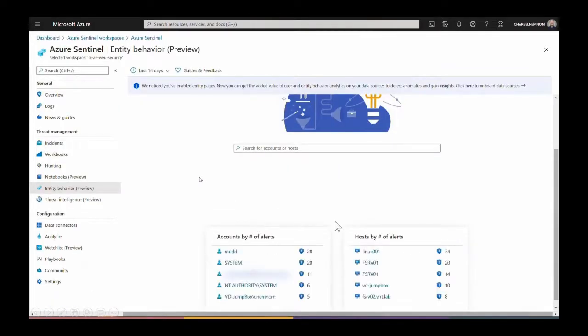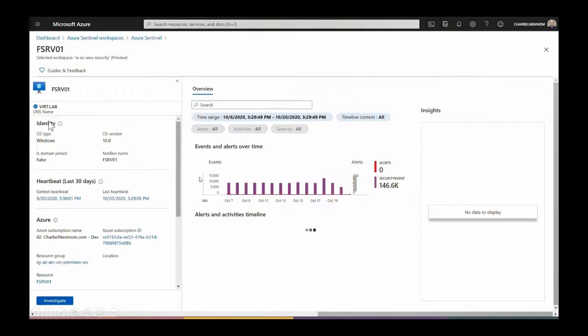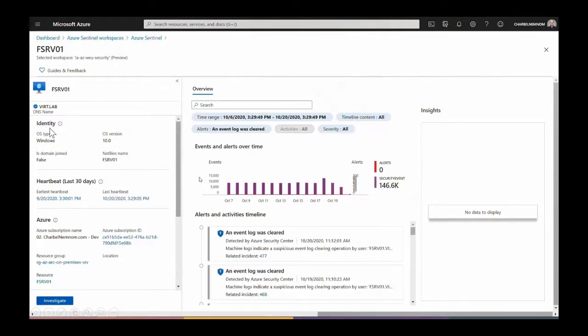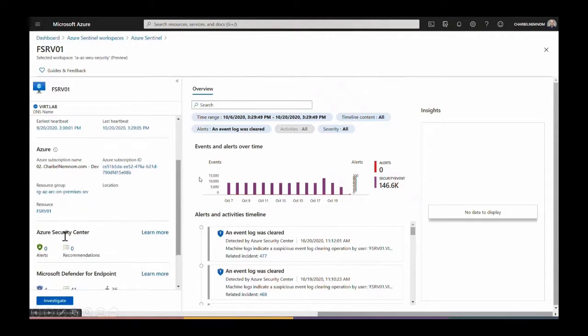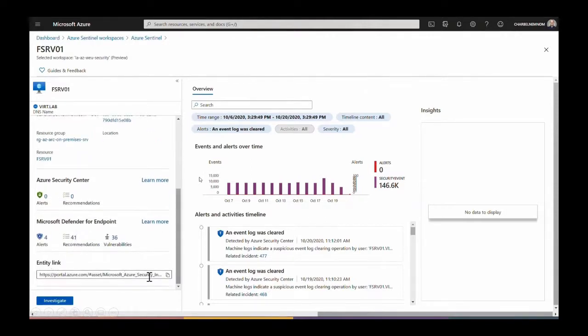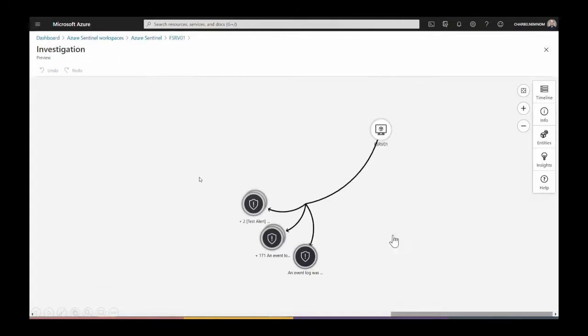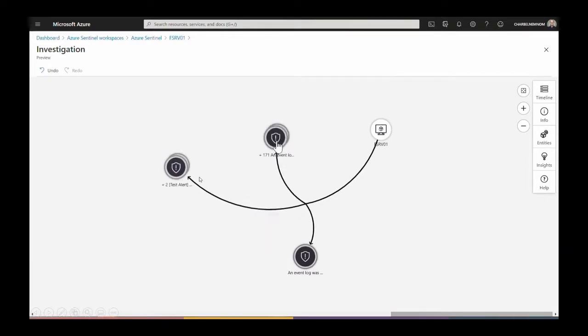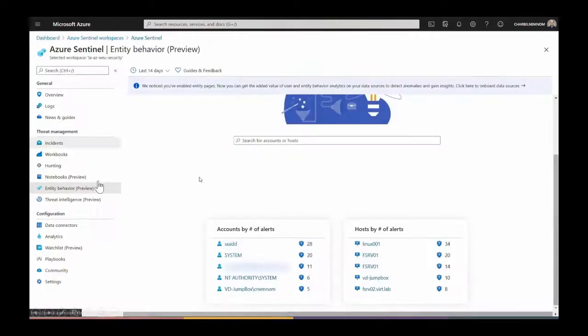Then you can start to look and see which account or host are identified by entity behavior. If you look at any of the alerts, I will take FSRV01, for example, you will see the identity details, the heartbeat of this machine, which Azure subscription, and the related security product. And the great thing is you can browse to the entity directly by using this link. If you click on investigate, you will see the same graph as when investigating an alert in the incident blade in Sentinel. Microsoft built this investigation dashboard to change the way security analysts respond to or investigate the incident. So you can quickly, in real time, run a query underneath and pull back the results for the related events.